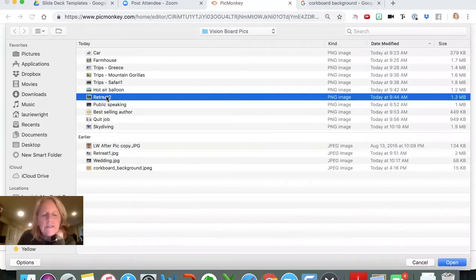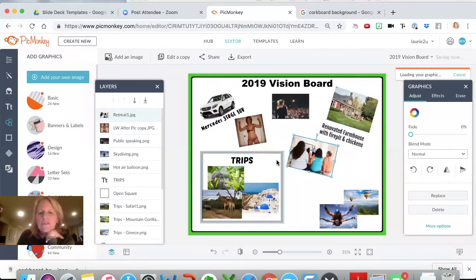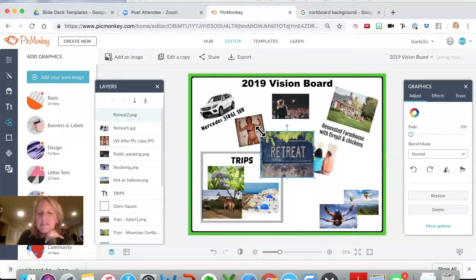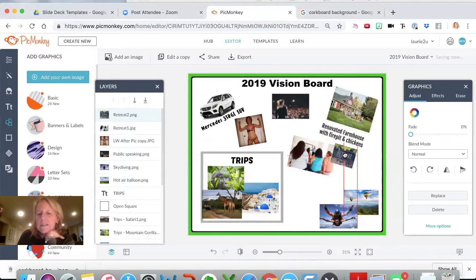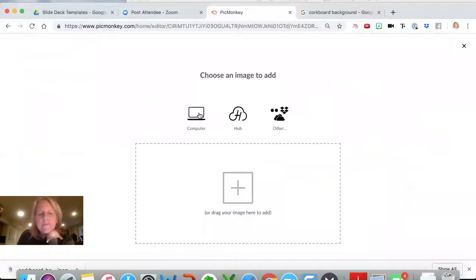Retreat 2. Yeah, I found this cool picture and it says retreat on it. I thought that was really neat. So I can make it smaller and put it here. Retreat, retreat. Maybe I'll put it here. Yeah, there. That's cool. Okay. What else do we have here?